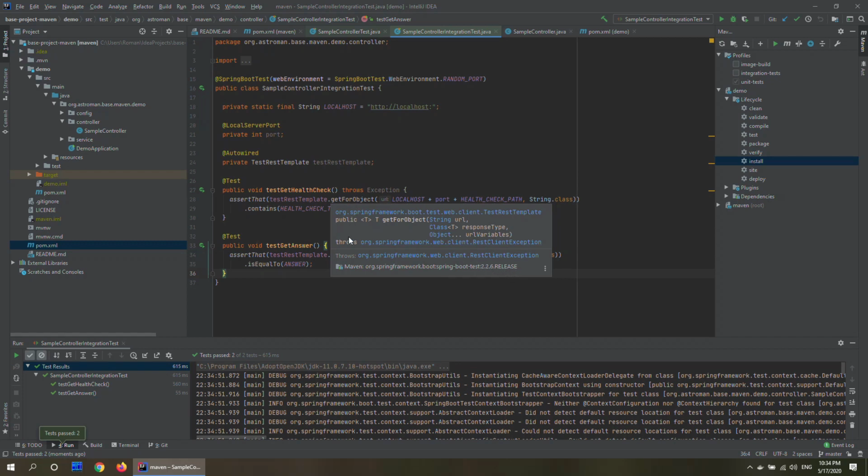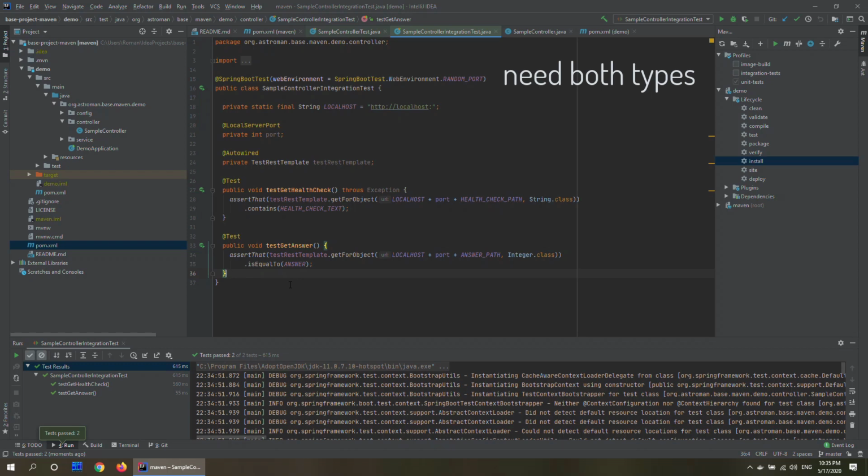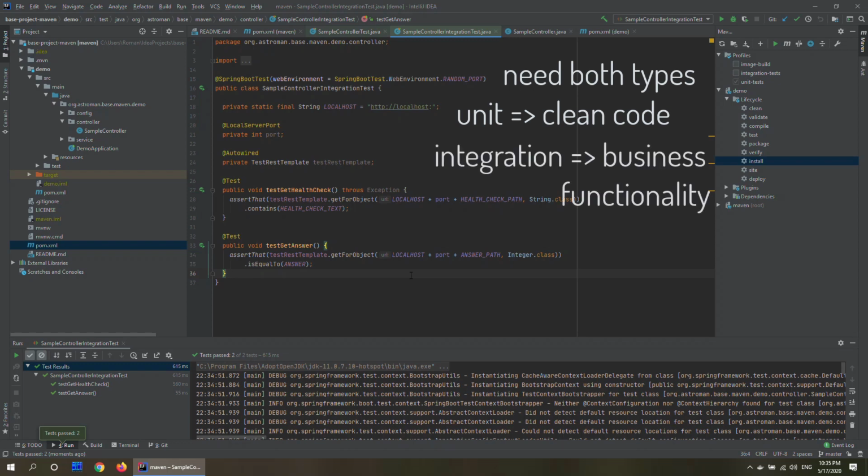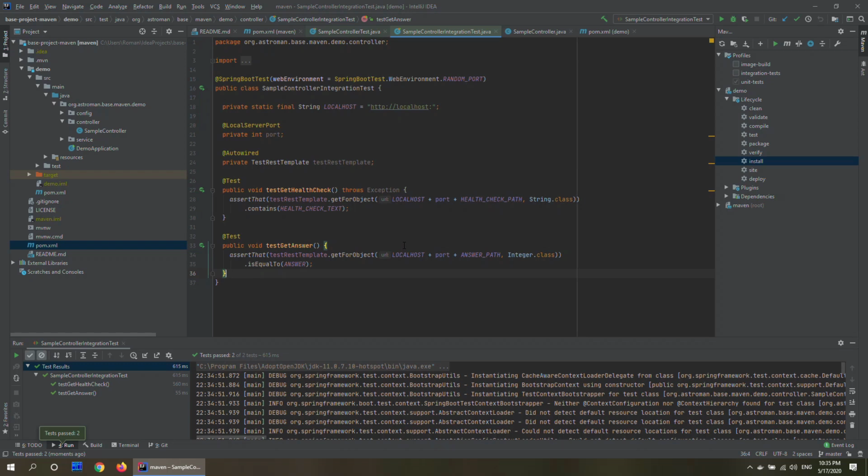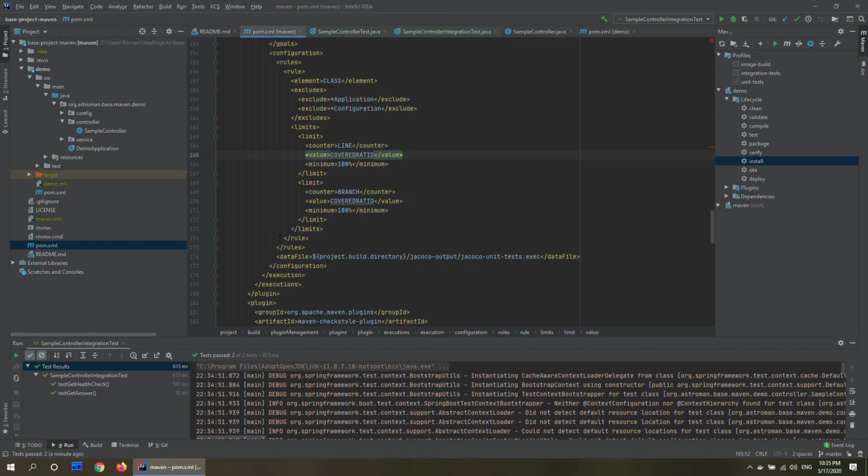Well, what type of tests do we need in the application? We need both. The unit tests to ensure that our application is clean, clearly written, and does what it needs to do at its lowest scale. The integration tests to ensure that our application functions correctly as a whole and performs its business functions. For the unit tests to be of maximum use, one needs to enforce the highest standards of the test coverage.